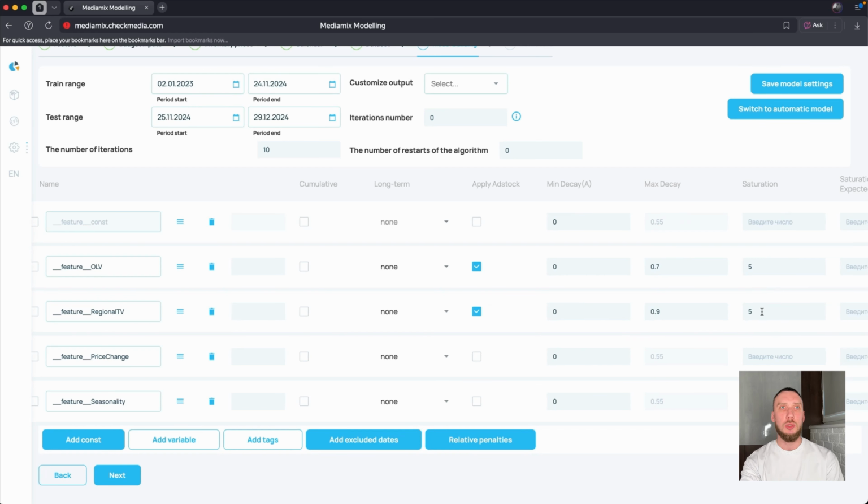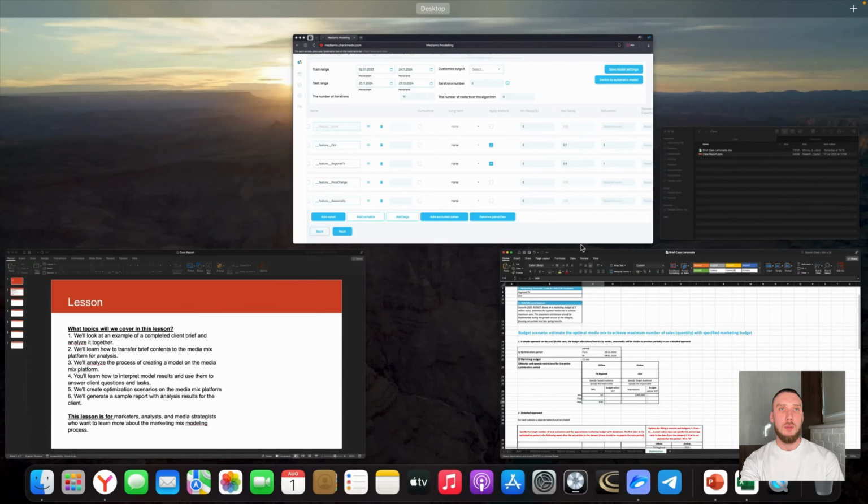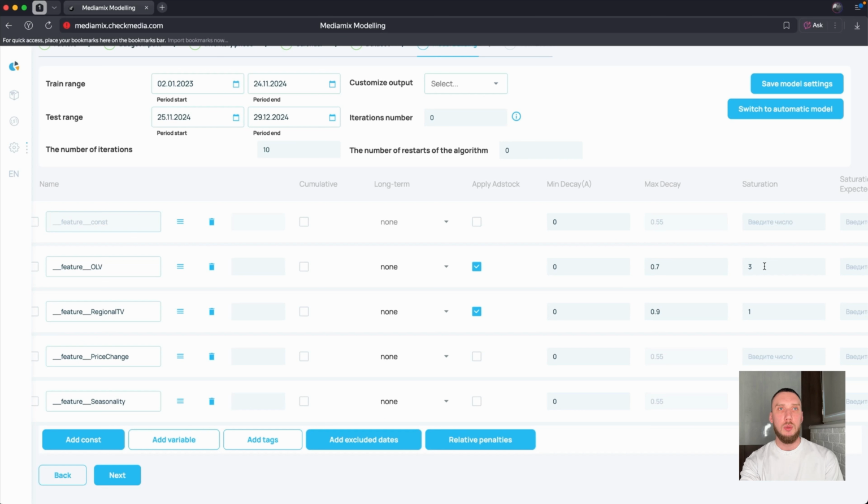To set the saturation point for a channel, we set the maximum historical metric value, after which the channel reaches its peak investment potential. So we will assume that for TV advertising, this saturation point will be reached at the very highest historical weight, especially since the channel actually approaches the maximum capacity, about 600 rating points per week according to the optimization tab in the client's brief. For digital advertising, we'll set this value to 3. Click Save.